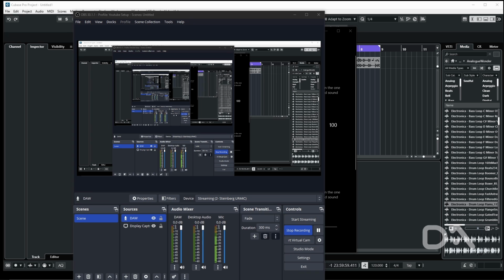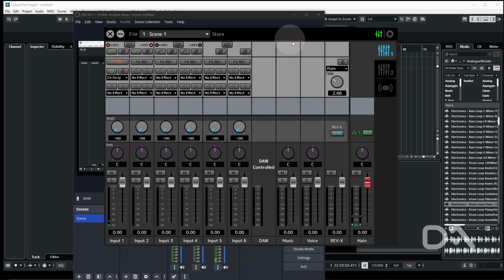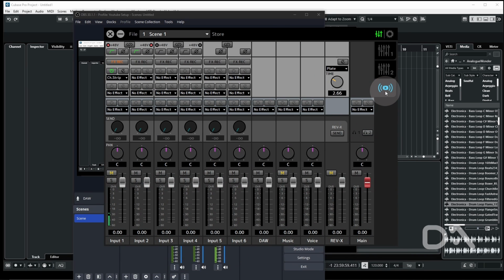Next, let's open the dspMix tool and go to the Streaming Mix tab. We need to mute all active channels except the DAW channel. So I have my microphone connected to input 1 of my UR44C interface shown by the meter activity, and I've muted the input. I've muted the music output and the reverb channel, so only the DAW channel is active on the streaming mix.